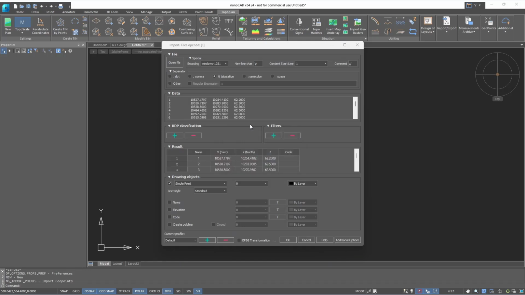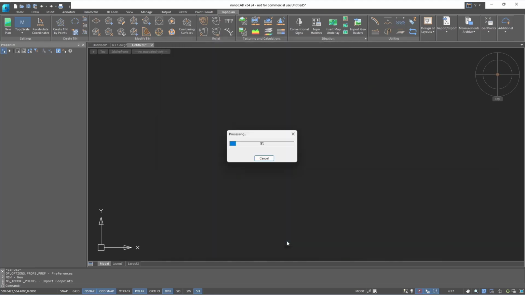Specify what separates the information in the text file and from which line we will import the information. In our case, the separator is a tabulation. Next, distribute the information fields by specifying the correspondence of the data for X, Y, Z. The GeoPoints data in the file comes without accompanying information, so we will take the data from the first line. We also have the option to specify the name, elevation, code, and create a polyline when importing data. In the additional options, you can set the drawing units when importing data. Complete the import operation by clicking the OK button.